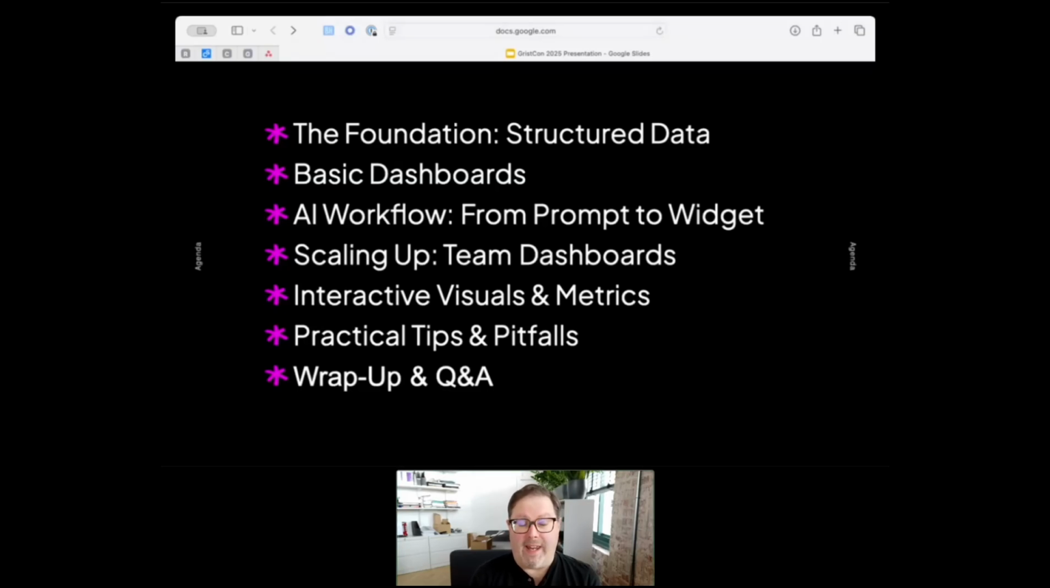We're going to talk about how you can scale up from your initial custom widget into something much more robust. I'm going to show you some interactive visuals and metrics. This is all static screenshots from my dashboards, and some tips and things to avoid, and then wrap up in Q&A. I actually don't know how much Q&A there'll be, not because I'm going to talk too much, but I hope because there's some great visuals here.